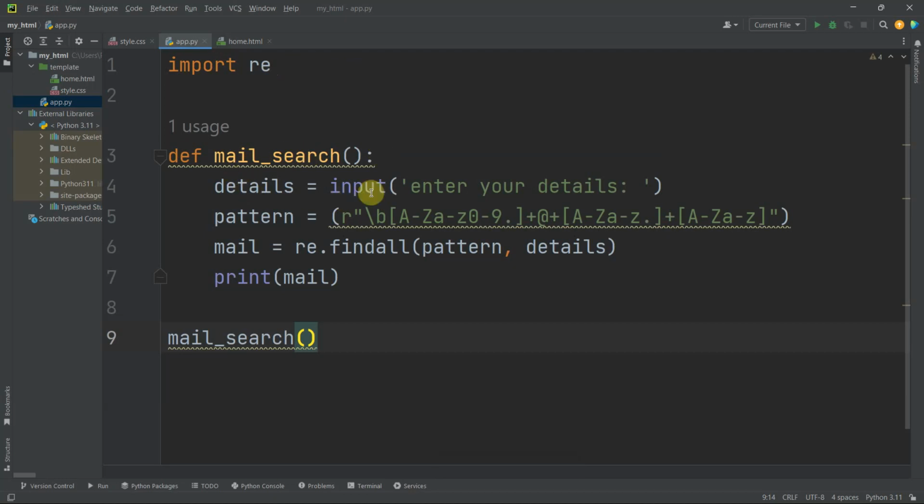Then we allow the user to make an input to enter the details. Now we use the pattern and set how we want to search and get the user's email. Now we set mail as a variable equal to re.findall, which is regular expressions findall. On the findall, we specify what we want to find. We want to find all occurrences of this pattern in details. After you have found the pattern in details, we save it in mail and then print out the mail. That is what happened there.